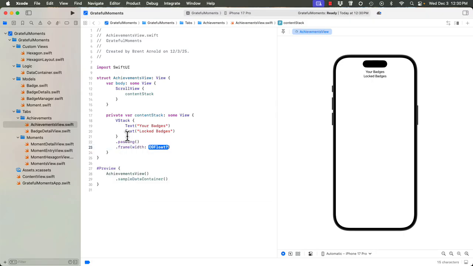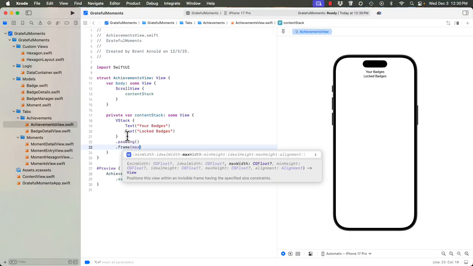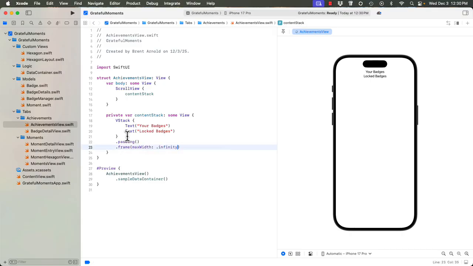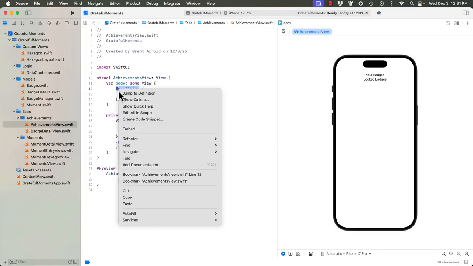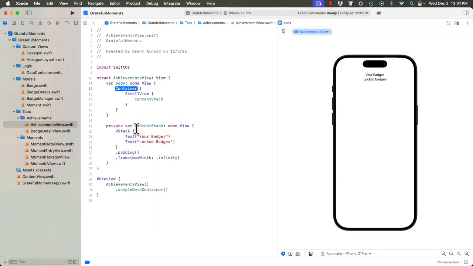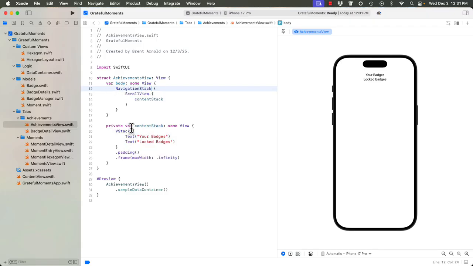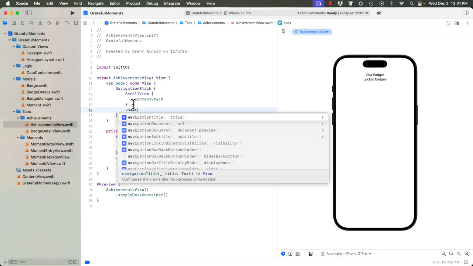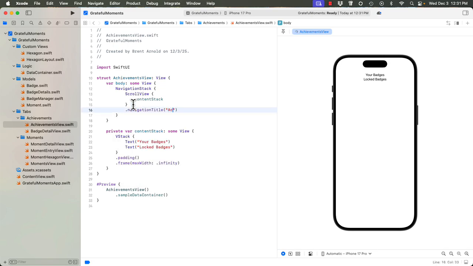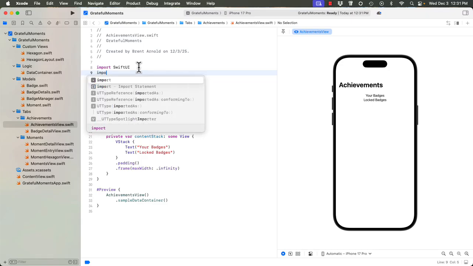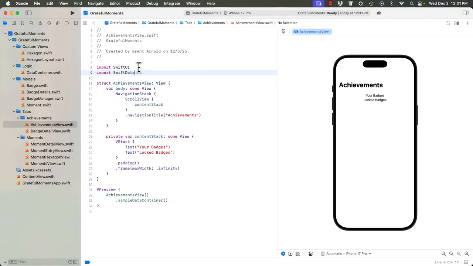For the frame, let's do maxWidth: .infinity, so it fills the width of the screen. Let's go ahead and wrap the ScrollView in a NavigationStack. So you right click, choose Embed, and we're going to say NavigationStack. And then on the ScrollView itself, we're going to say the .navigationTitle is Achievements. So now we have our title. Now let's import SwiftData, and we're going to load some queries.